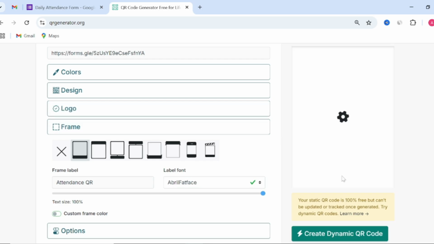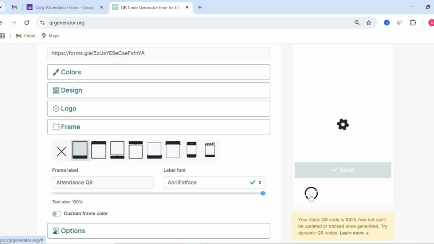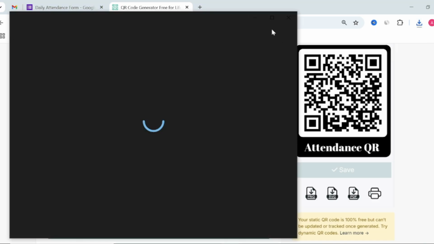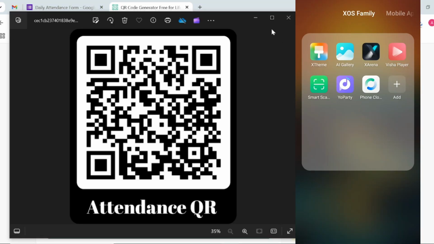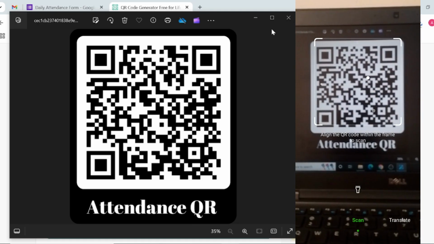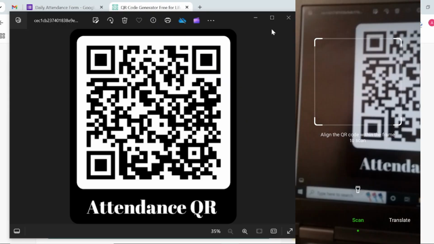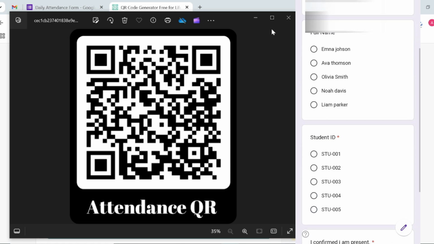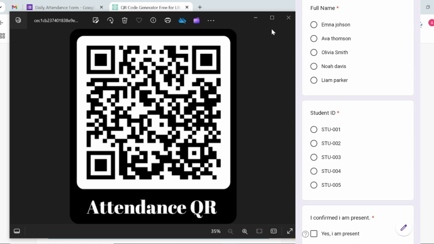Then you can download it in any format. In my case, I will download it in PNG. Now let's test this QR code. I'm using a scanner on my phone and scanning this QR code. Then, as I opened the link, it took me directly to the form where I can fill it. So let's fill it for testing purposes.